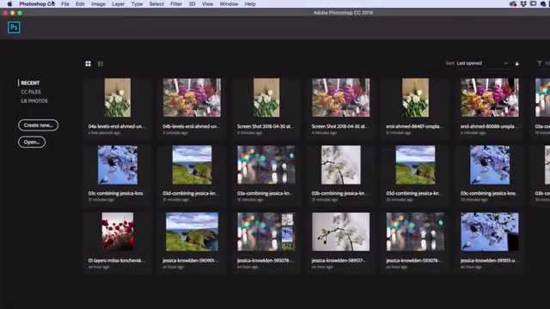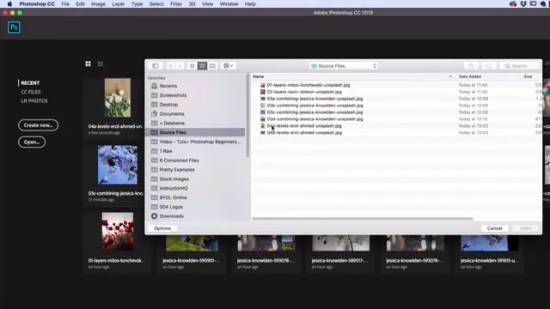All right, so first up, let's go to File and go to Open. And in your source files, open up 04A, okay, this one here. It is a photograph by Errol Ahmed, and let's click Open.